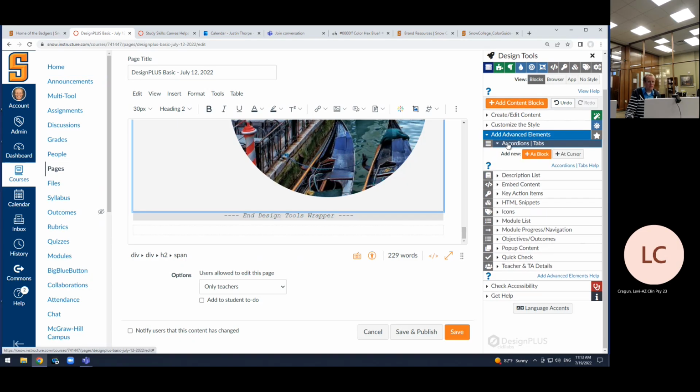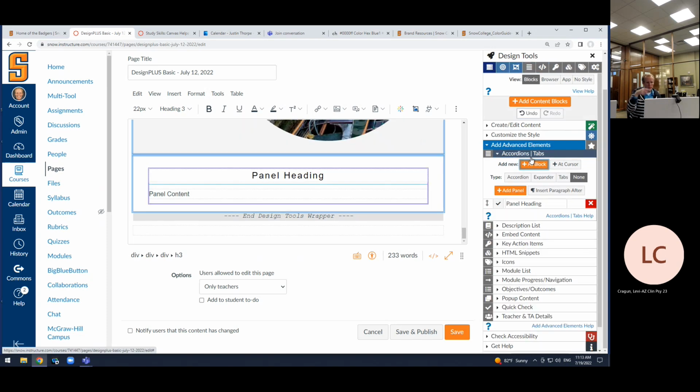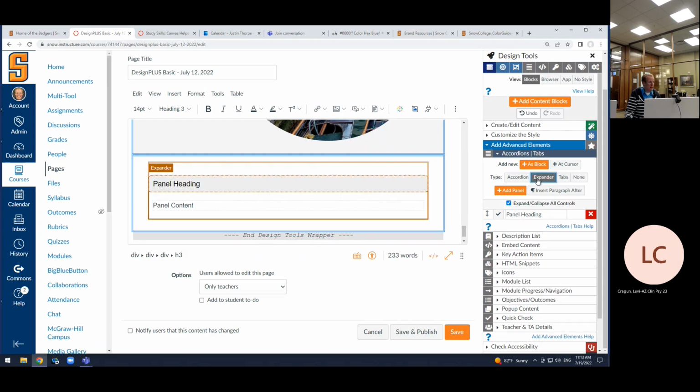So when I click on the accordions and tabs, it allows me to either add it as a block or at the cursor. I never know where my cursor is, and so I'm just going to add it as a block, because the last time I did this and I didn't purposefully click somewhere, it was in the heading and it made a big mess. Anyway, it's just a nightmare. So I just add it as a block. So I click add a block, and it creates this new section where it's asking for a panel heading and panel content. Now I can tell it whether I want an accordion, an expander, or a tab. I, by default, go to expanders. They make sense to me. But you may find that tabs work better.